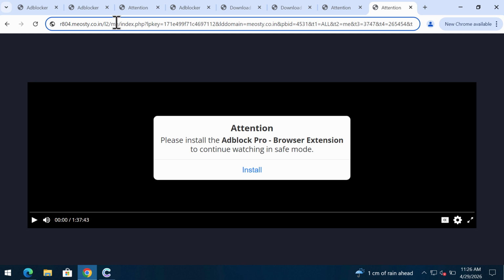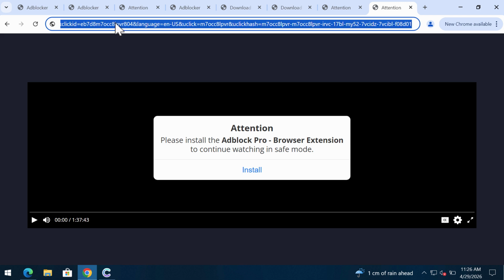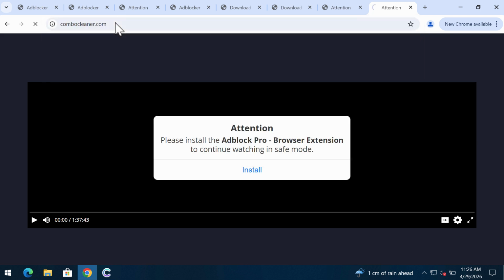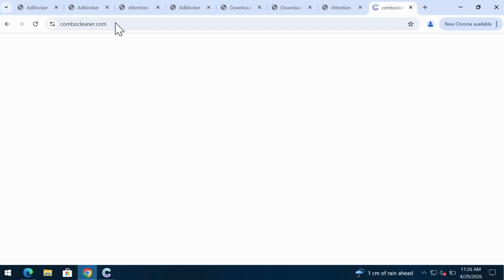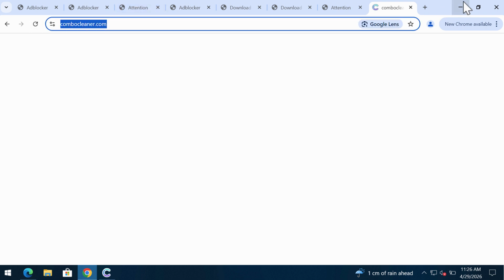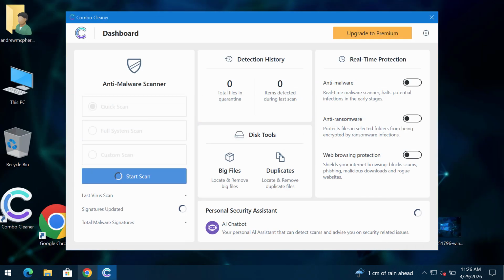Meosti.co.in basically tries to make you download some junk browser extensions. Be careful and don't interact with these pop-ups. Leave this page. I recommend you to additionally investigate your computer with Combo Cleaner, which you may get on the page combocleaner.com. Download the software, install the application, and it will help you to detect and remove all other threats.